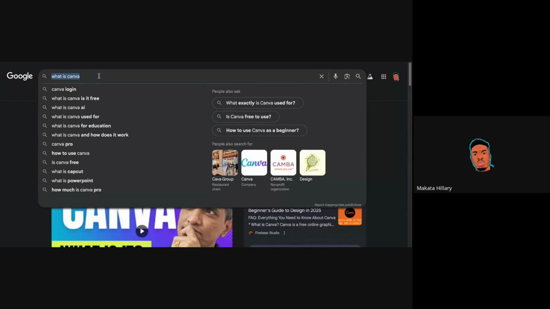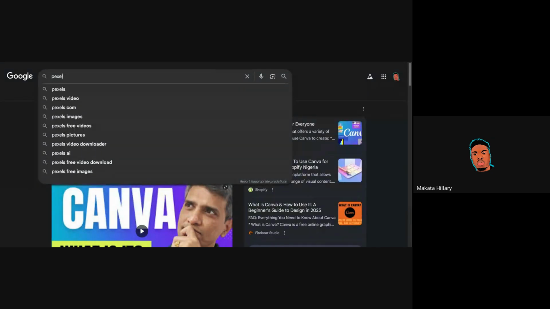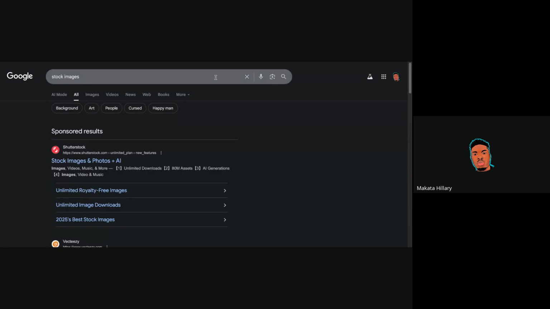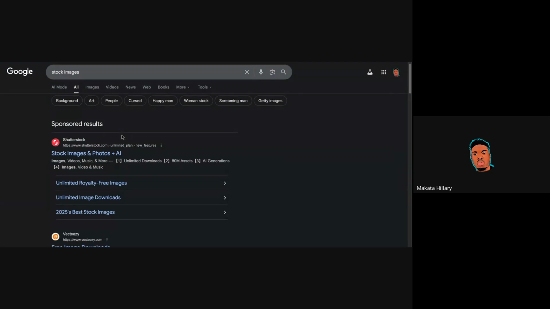So on Google, first of all, let me teach you how to source images. They are called stock images. You can search for stock images, and they're going to show you different websites that give free images without any copyright issues.